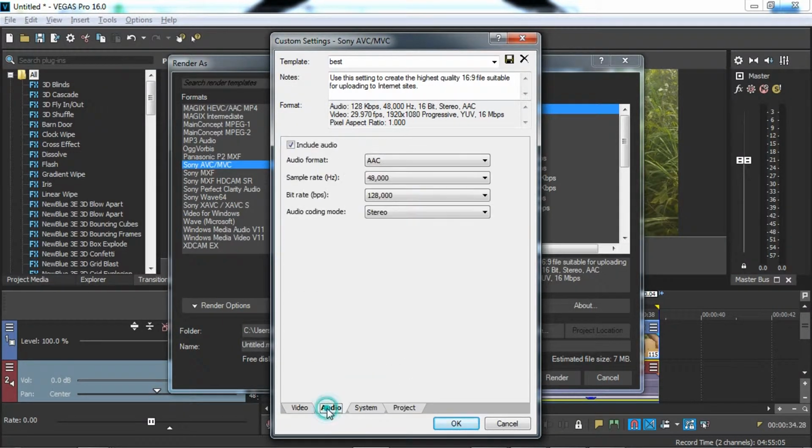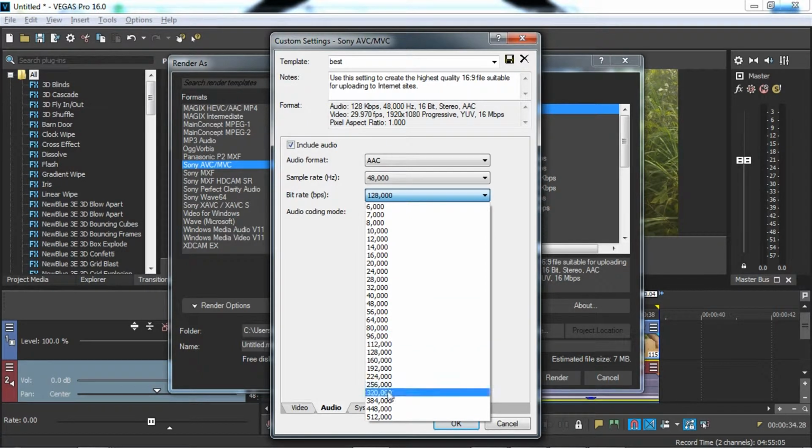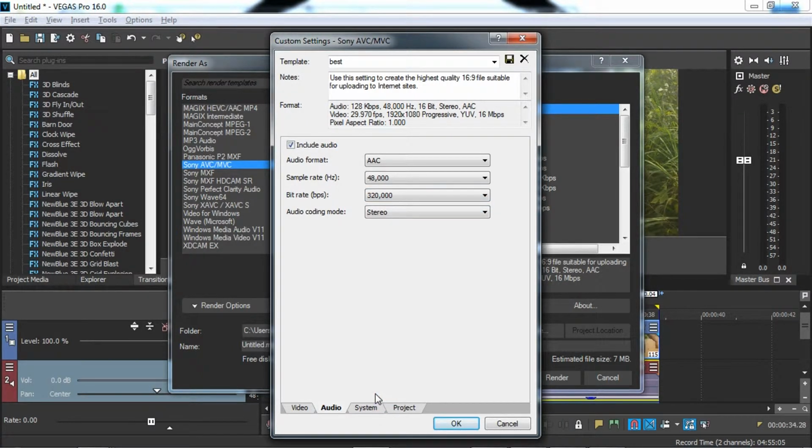Hit on the audio format, allow it like that. The sampling rate 48,000 is okay. The bitrate, set the bitrate to 320 so that you have a good quality audio. Set it to 320,000, and the audio coding mode should be stereo.